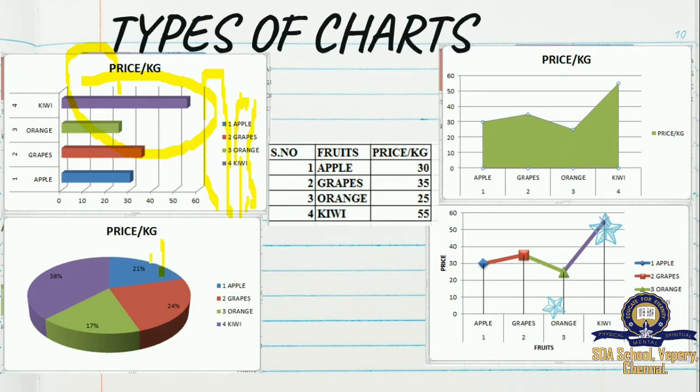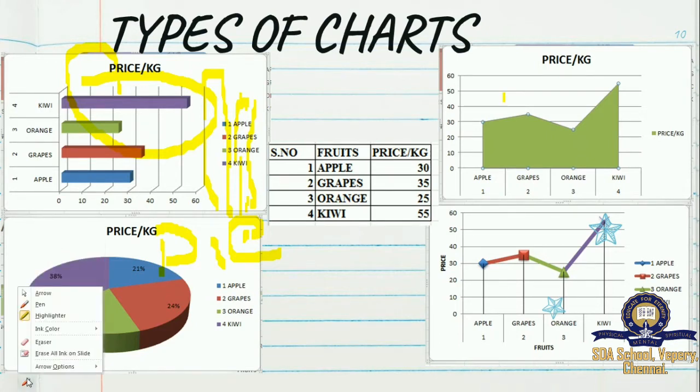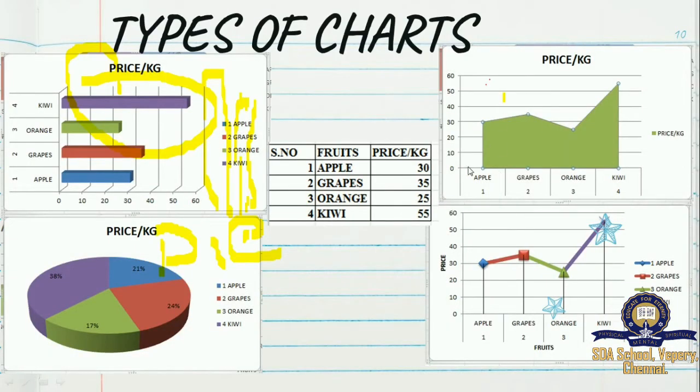And this is the pie chart. And this is the area chart. Let me write it. This we call the area chart. And this is for you. What is this? It looks like a line, right? So this is the line chart.